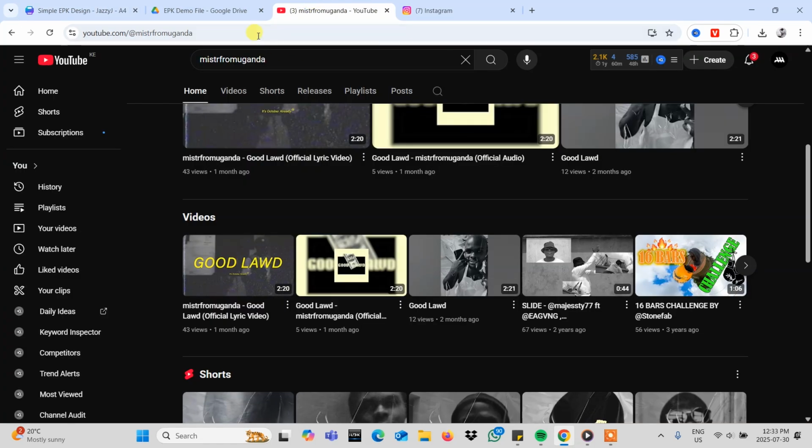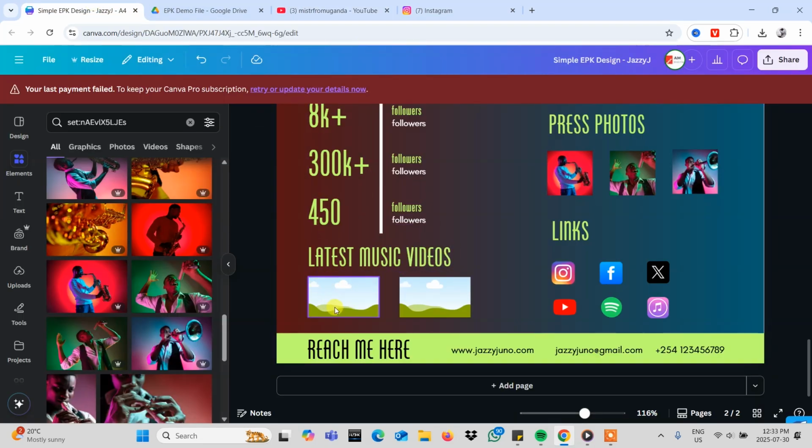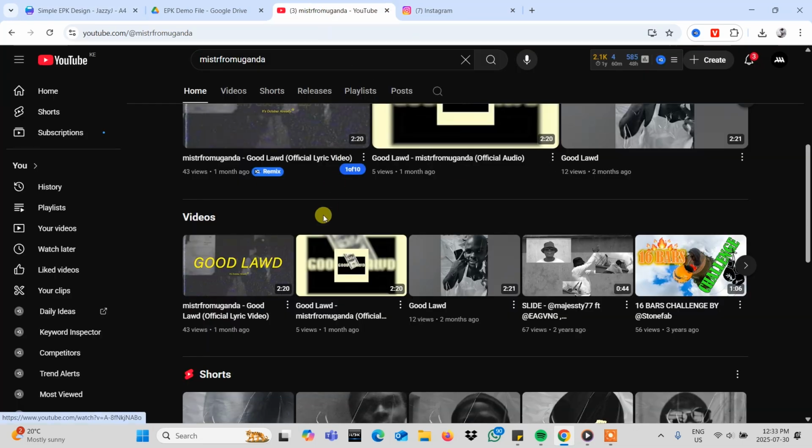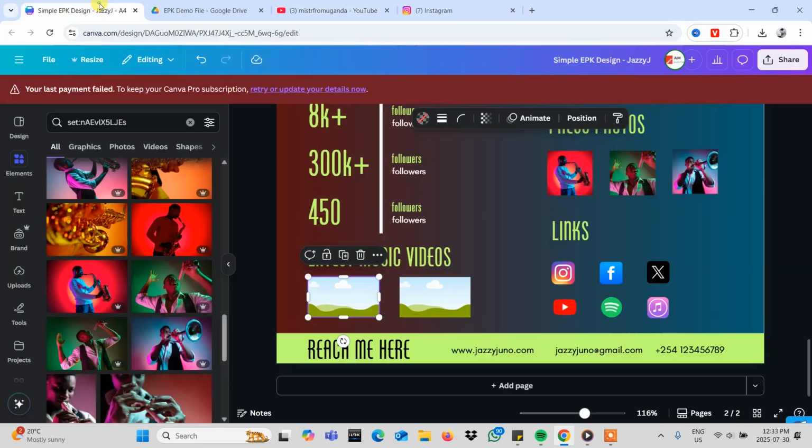Take a screenshot. Let's do that again. In order to get a thumbnail for your video here within your EPK, what you need to do is go to your YouTube channel, select the video that you want to link, then screenshot the part that you want to use as a thumbnail within these parts here. And you're going to do the same for both.